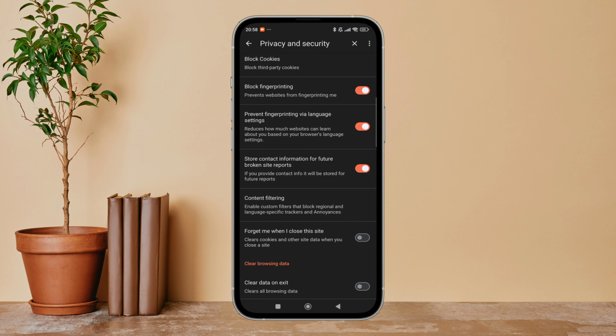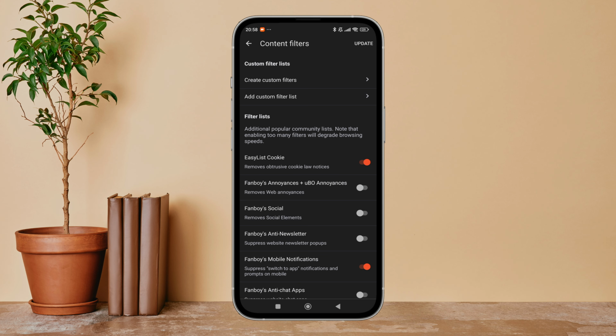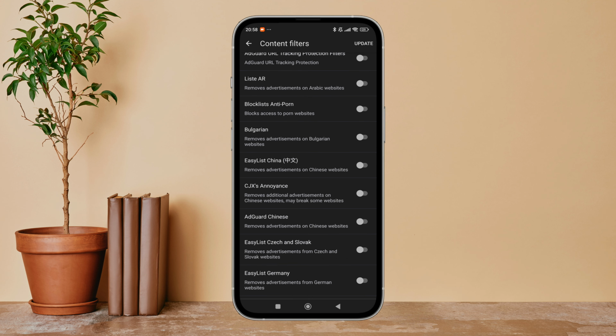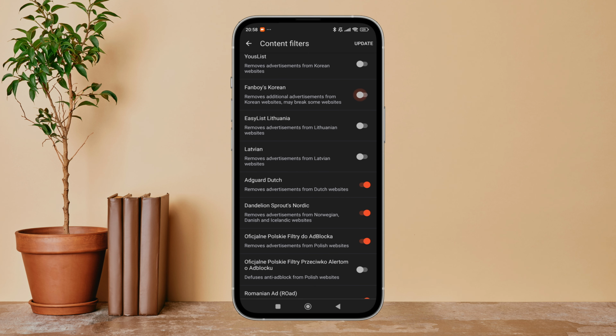Then scroll until you find content filtering. Next tap on it. After that, scroll until you find Fanboys Korean. Then turn off it by tapping on it. So this is how you can disable Fanboy Korean on Brave.